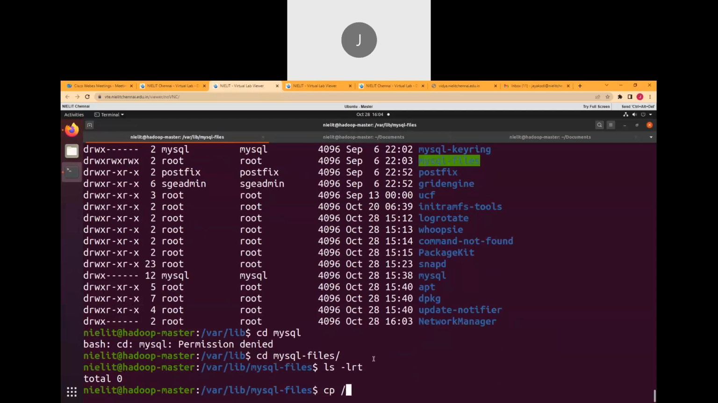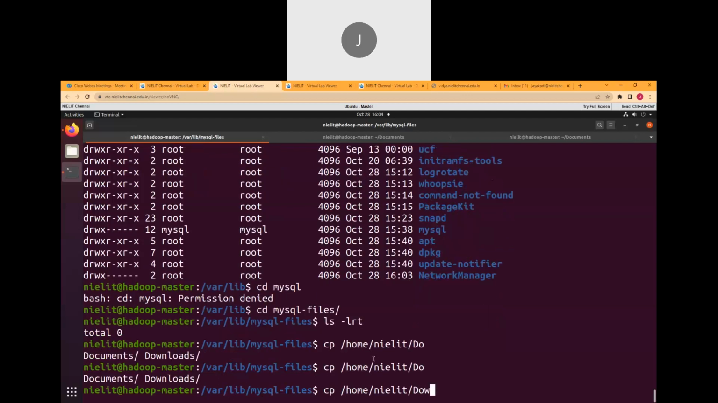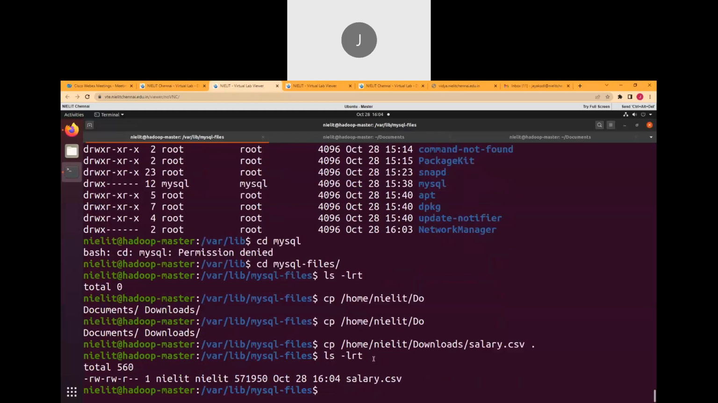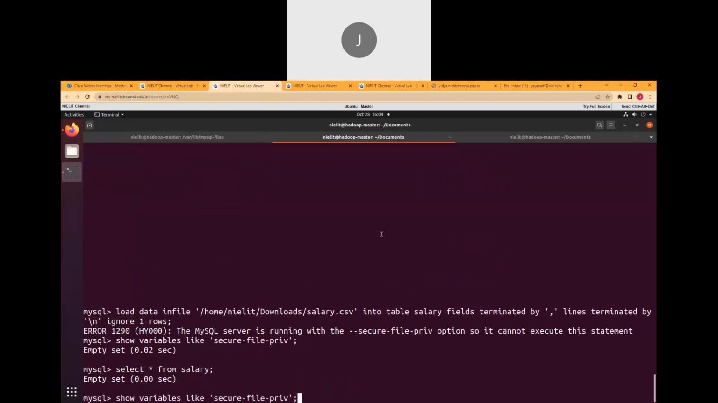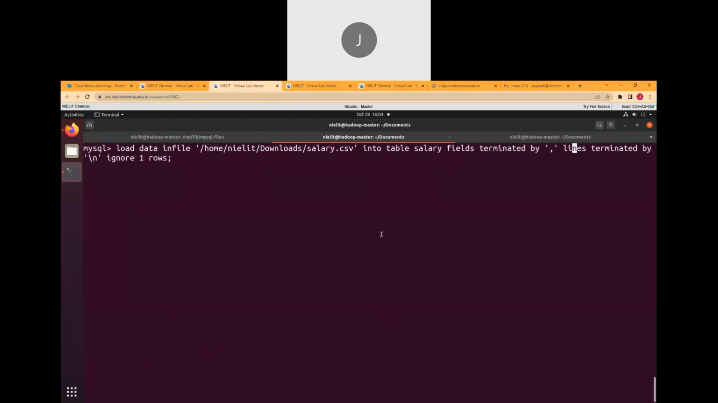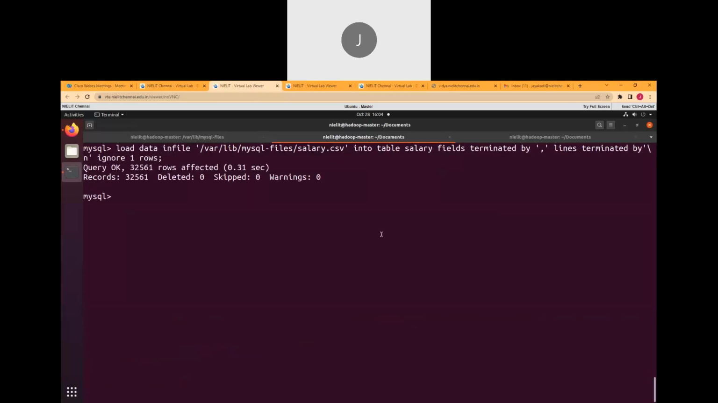So what I will do is copy from home, Nilet, downloads, that salary file to here. Then I have to give this path here. The same command I will run in MySQL. I hope it will work. Otherwise, I will check it and let you know. Okay, it has salary.csv. Yes, it is working.